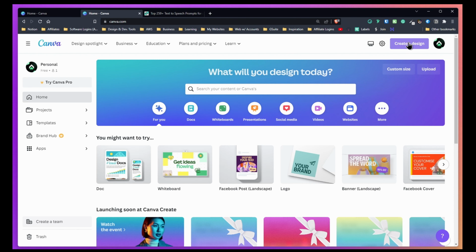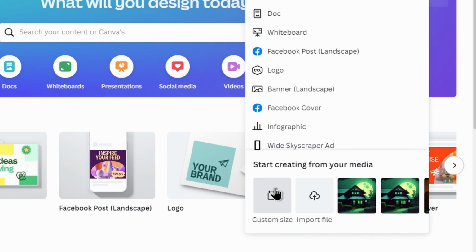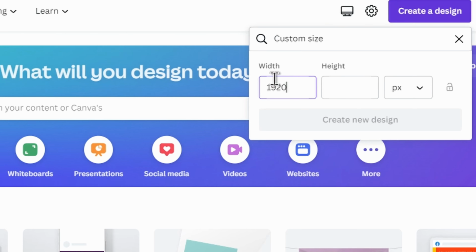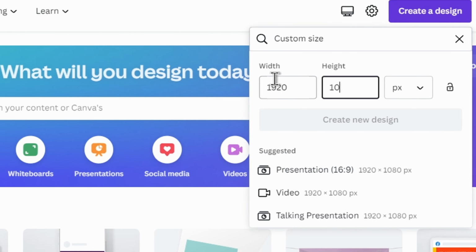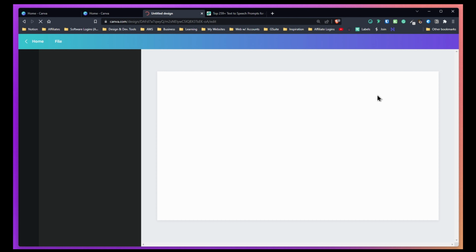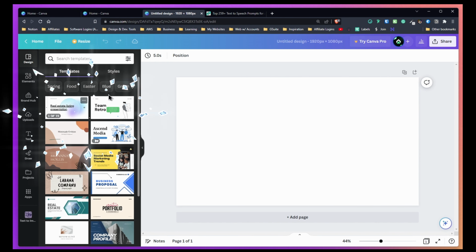Once you're in the Canva dashboard, click the Create a Design button. From the drop-down, choose Custom Size and add 9020 for width and 1080 for height. You can add any resolution you want as long as it maintains the sweet 16:9 aspect ratio. Once everything is set up, it will give you a white canvas and some pre-made templates.